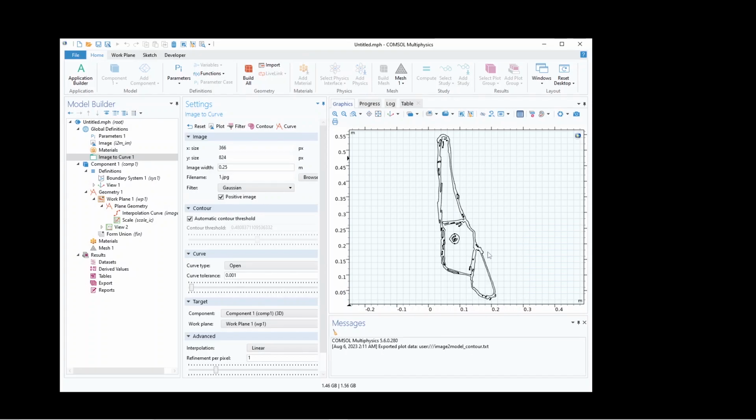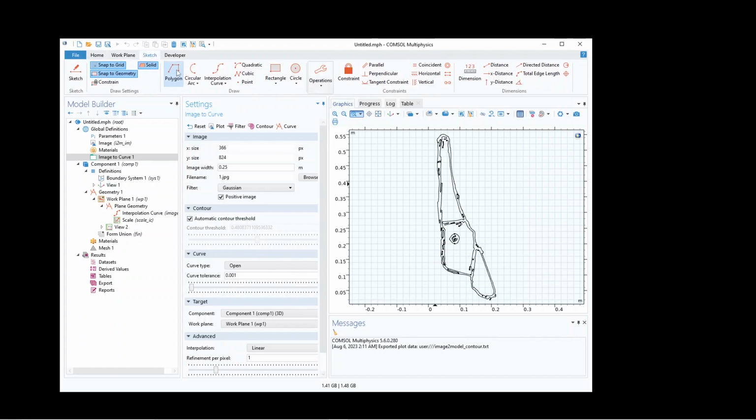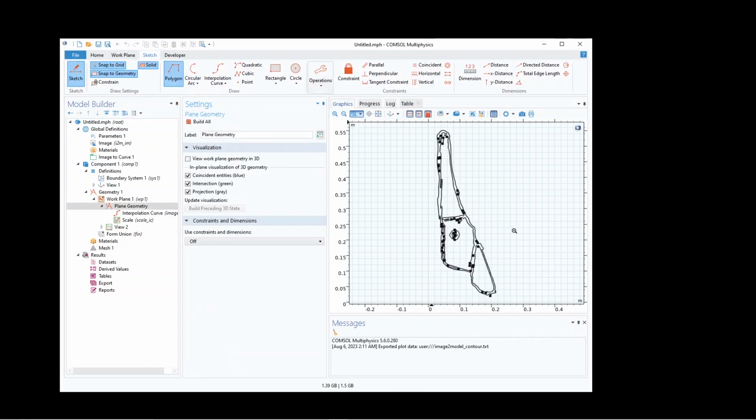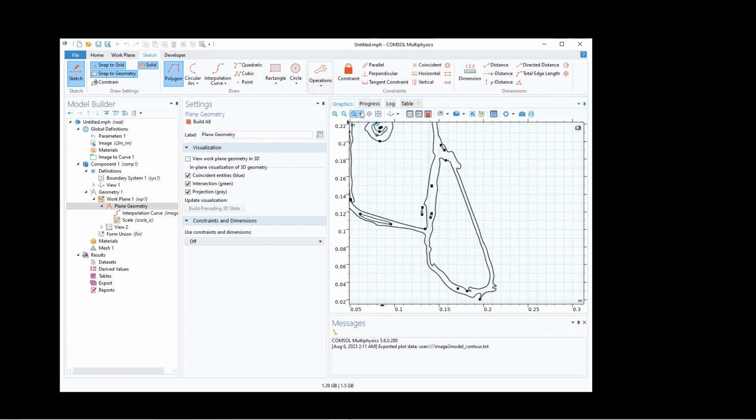Now for the actual device, I know that this part was more or less parallel to this part. Here it's a little bit not parallel, so when I want to redraw it, I have to consider that. All right, so now we have the general shape of this. We now have to redraw it. You click on sketch, polygon, and we are going to recreate this geometry.